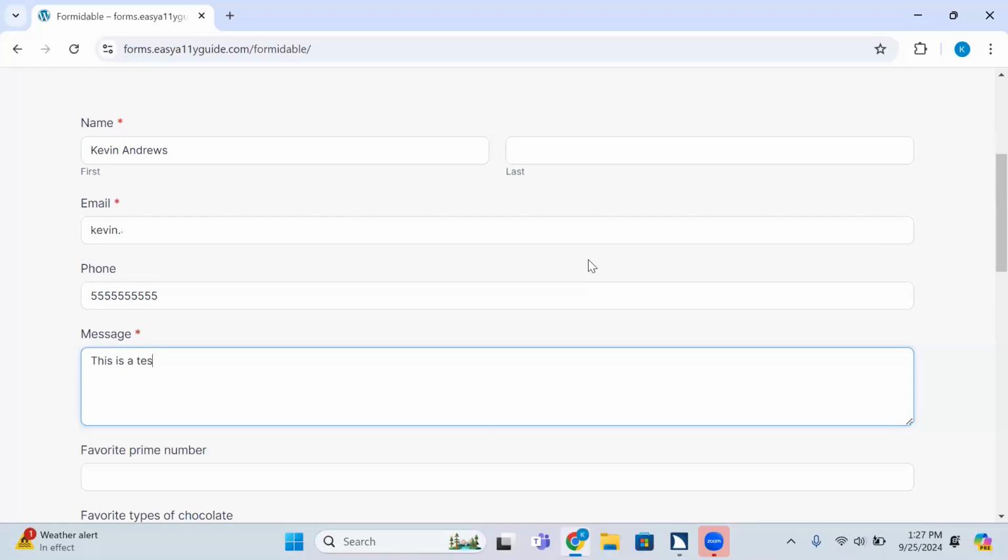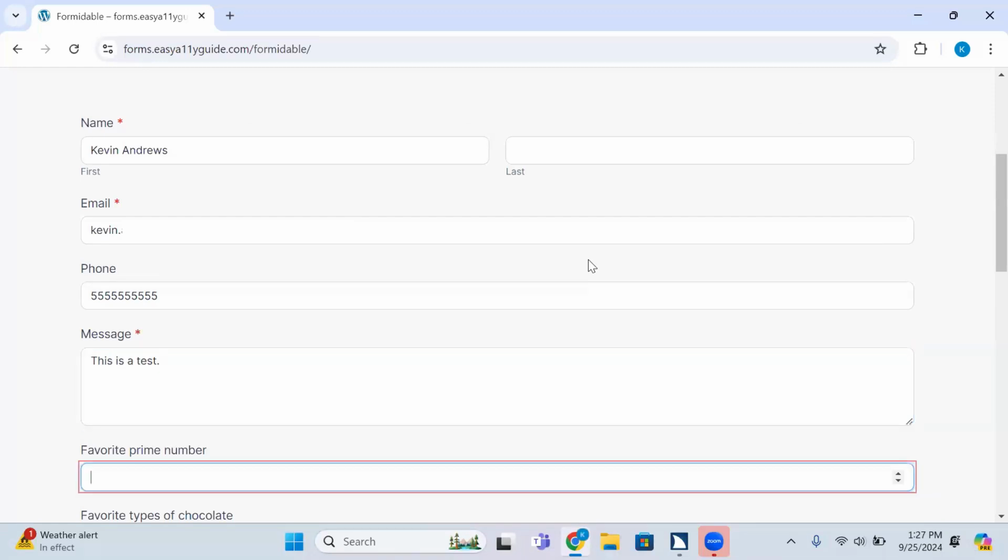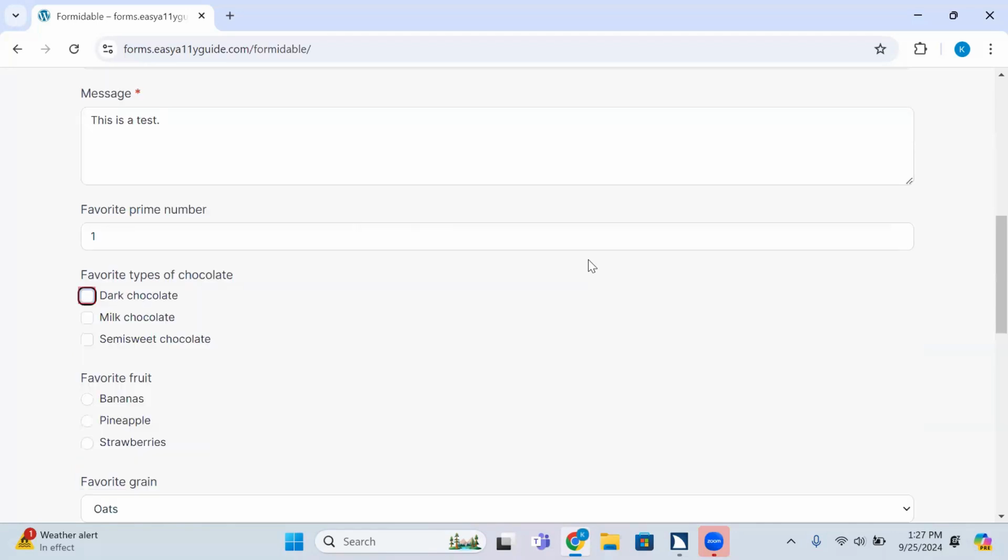This is a test. Favorite prime number edit spin box. Blank. A set of 1. Favorite types of chocolate group. Dark chocolate checkbox not checked. To check, press space bar. Okay. There we go. Good. Nice. Now we have a programmatically associated. Checked. Milk chocolate checkbox not checked. Favorite fruit group. Bananas radio button not checked. Hey, nice. See, bananas makes a radio whole lot more sense with the labels. Favorite grain combo box. Oats. To change the selection, use the arrow keys.